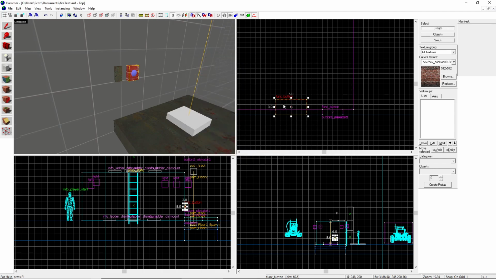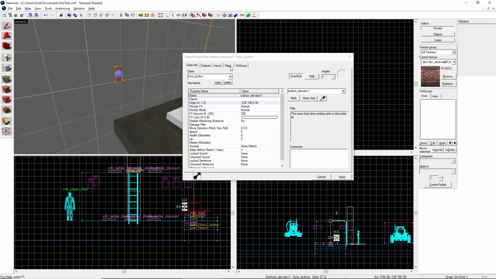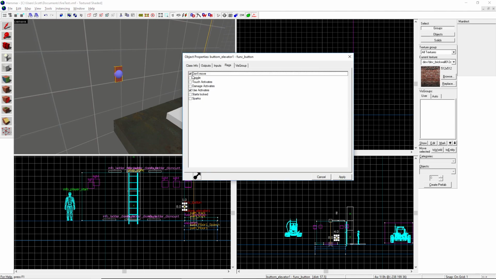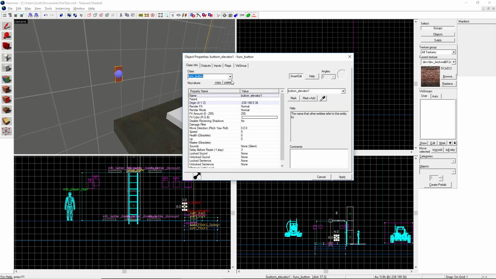Alright, so I'm going to go ahead and delete this one because I've already got one. Okay, so here's my button. This is going to control the elevator. So for flags, let's go ahead and say don't move. Use activates, and we are not going to toggle it. There's no reason to toggle this. It's just a simple push button.